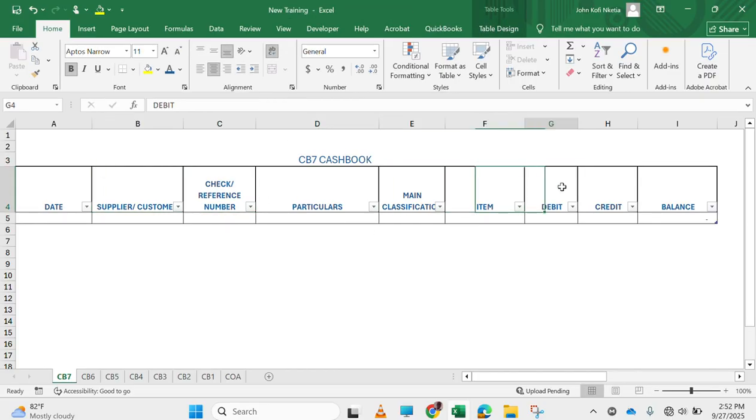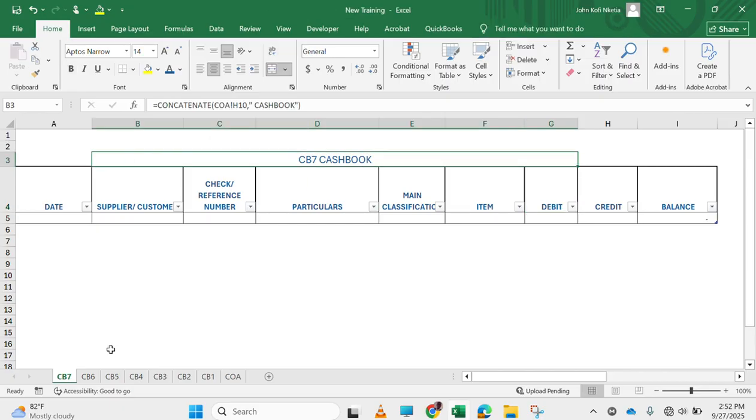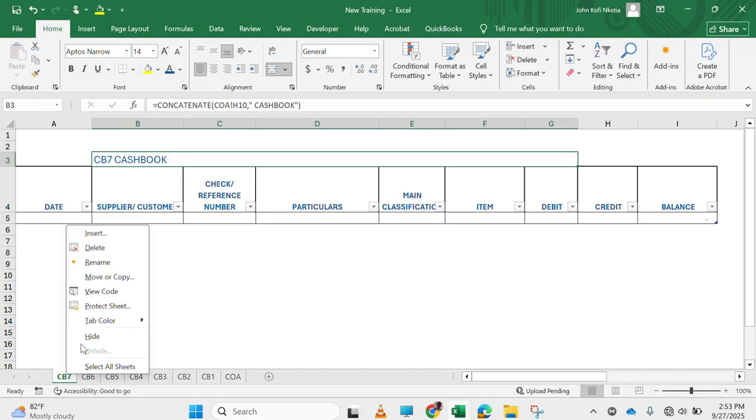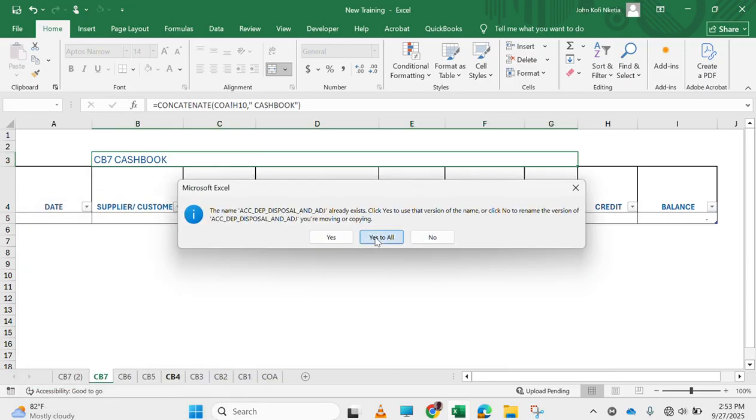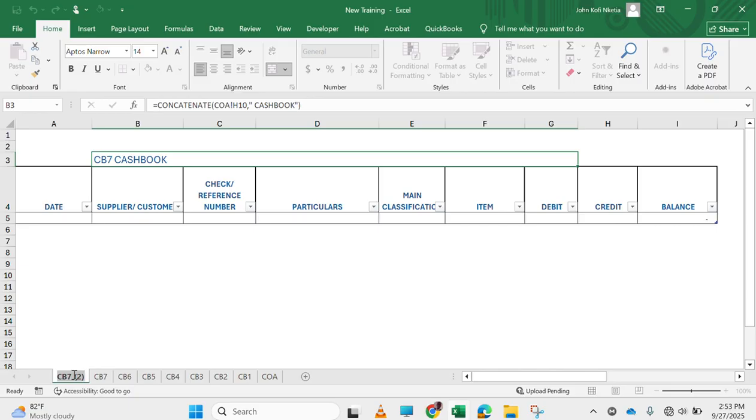All right, let us select all. Let us left align them. Let us cancel it now. Okay, so we are done with our cash book ledgers. Now we are to create our journal entry ledger. So let us copy this one. Yes to all. And let us name it journal.